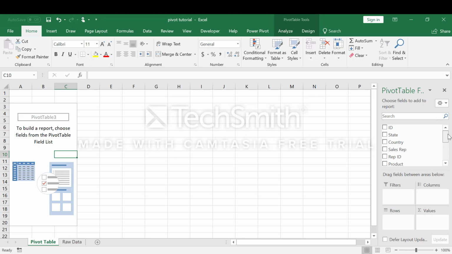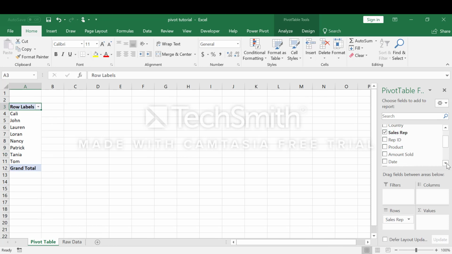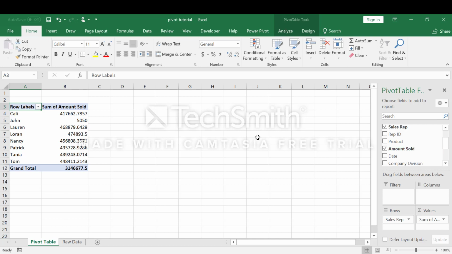So what I'm going to do, I want to see the correlation or the relationship. I want to see the sales reps' amount sold. And you see that Excel sums up the amount sold. So we see the relationship, the correlation between our sales representatives and the dollar amount that was sold.